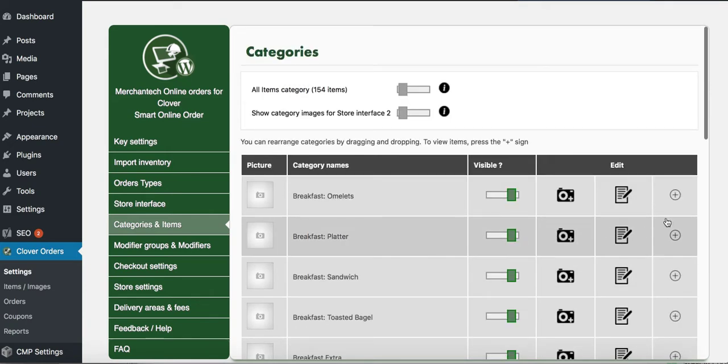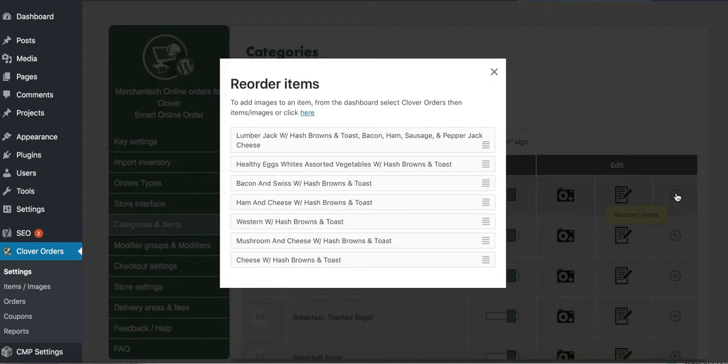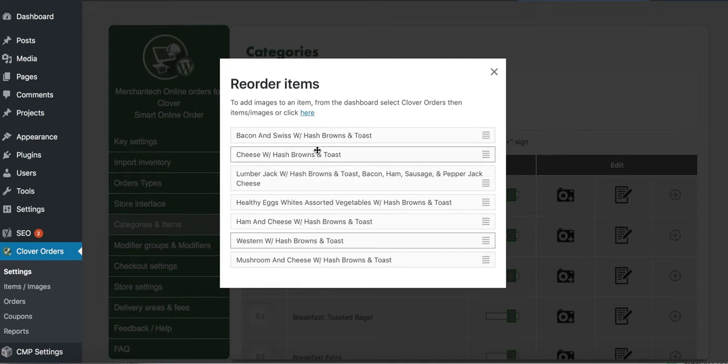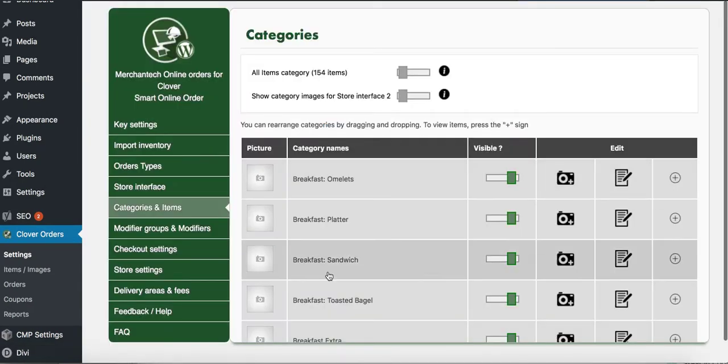And the same thing for the items. Let's say within the omelet category, I want hash brown and toast to appear first, then just slide it to the top. Let's say I want brown toast to appear second and slide it to the second. Again, you can reorder it just by dragging and dropping. If you want to add images to it, click on this button here, or you can click on this button here. Both of them will take you to the same place. Okay, so that's how you rearrange stuff.